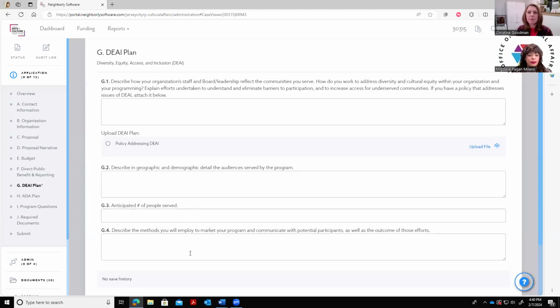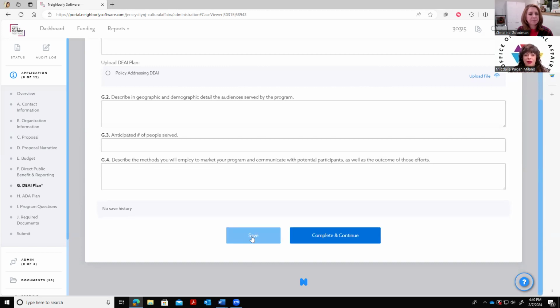And then we ask some demographics information to understand who you serve, how many people you intend to serve through the program, and how you intend to market and communicate your program out into the community and the surrounding region. Okay, then you would save your work. We'll move on to the next tab.